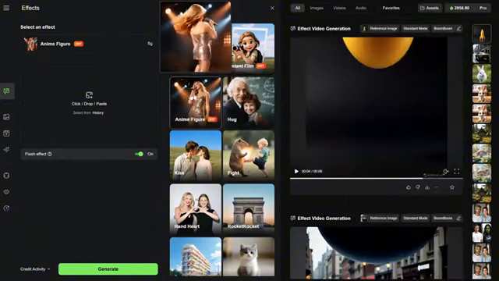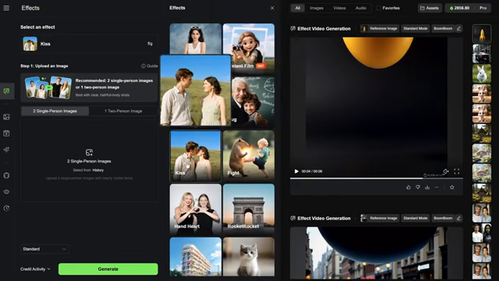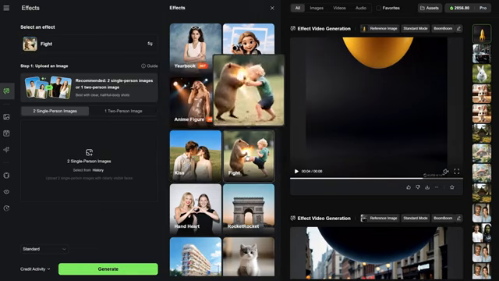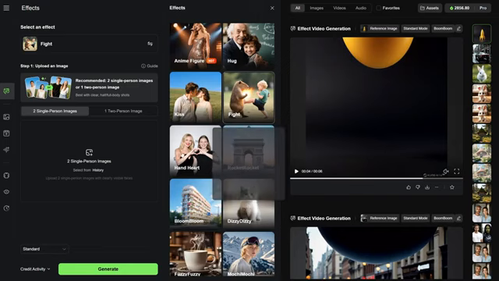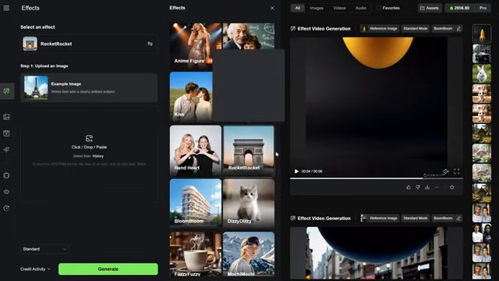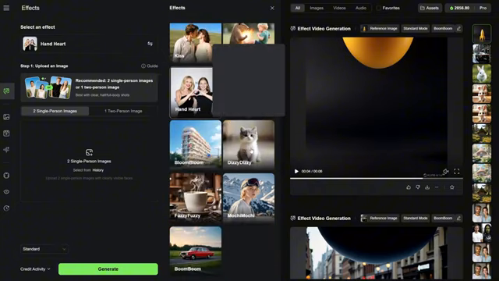Anime figure is also pretty nice. Hug, kiss, and heart hands work with two people. So you can hug, kiss, or show love. The fight effect can be fun, but for me it has too many glitches. As you go down the list, some of the effects are older and only use standard mode, so you get a smaller video size. But for TikTok, I think that's fine. You can get away with it.